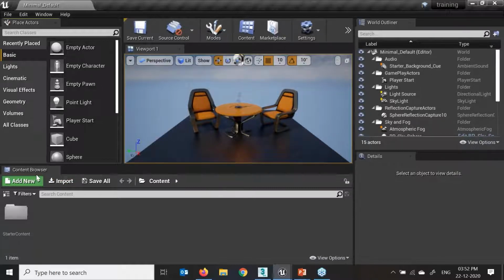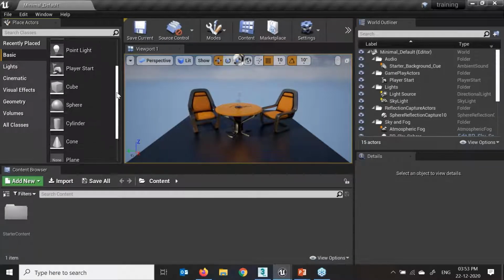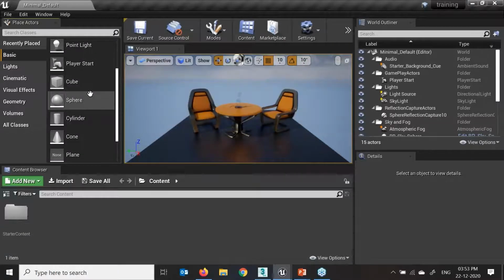Now here we can see we have the content browser. The content browser, we can say, is the hub of Unreal. Whatever we want to import, whatever we have added into our project, all the different presets are in the content browser over here. This is a placeholder, we can say a mode editor. Here we can add different modes. Basic actors we have over here: player start, cube, sphere.